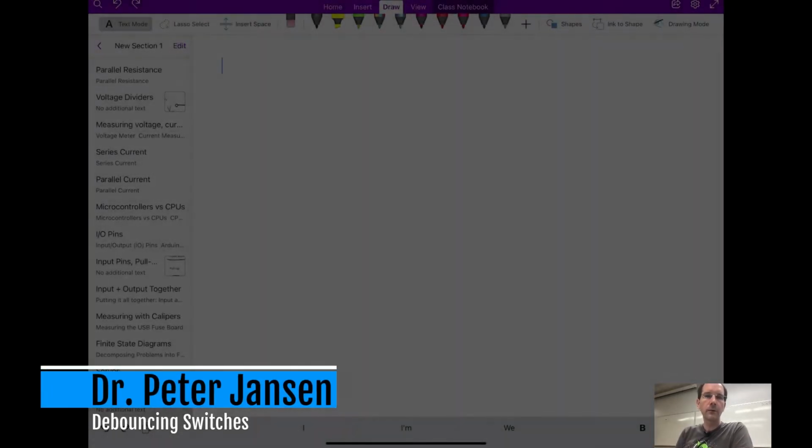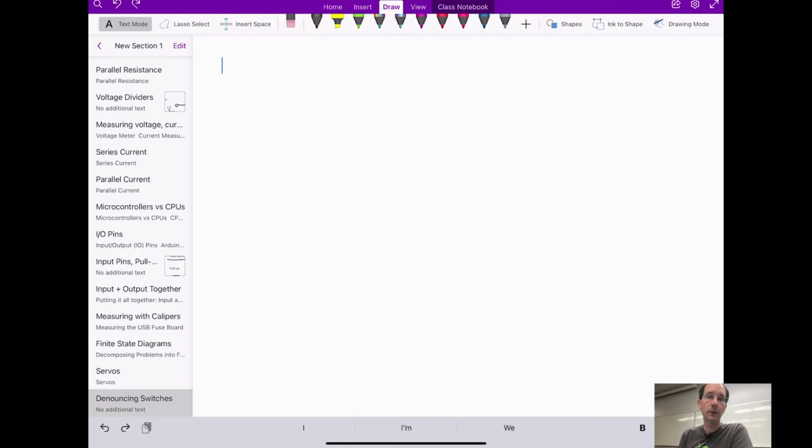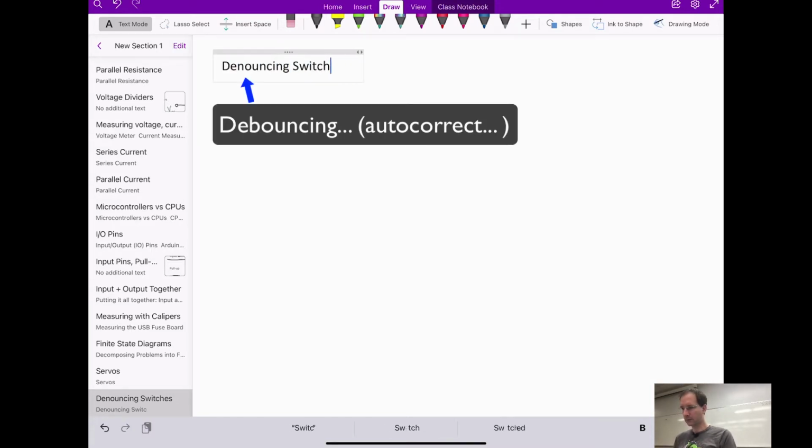So when we use buttons or push buttons or switches as input to an Arduino or other microcontroller, we might run into a problem called bouncing. And so I'd like to just really briefly talk about debouncing, or how we handle bouncing. And first of all, what it is and how we handle it. So, debouncing switches or push buttons.